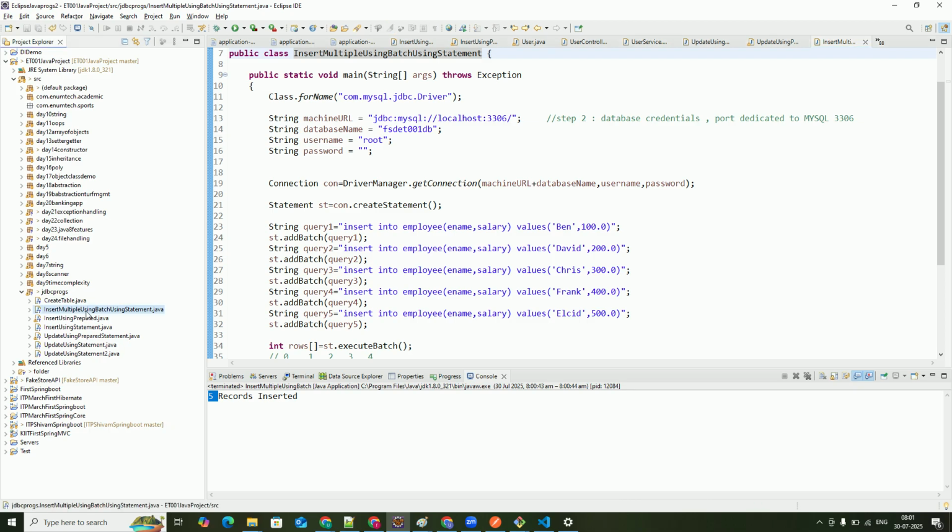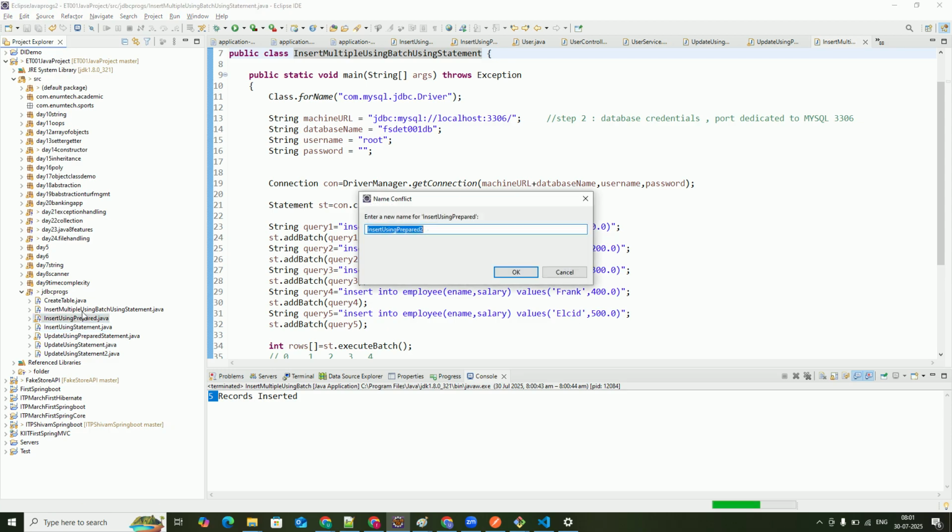Now I want to insert using statement, right? Now I want using prepared statement. So insert multiple using batch using prepared statement.